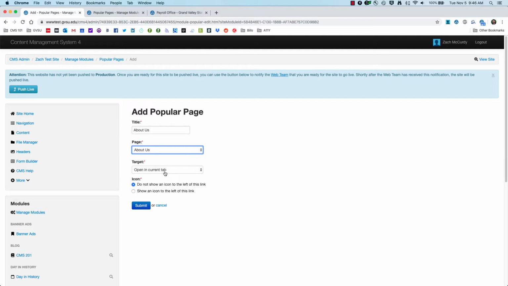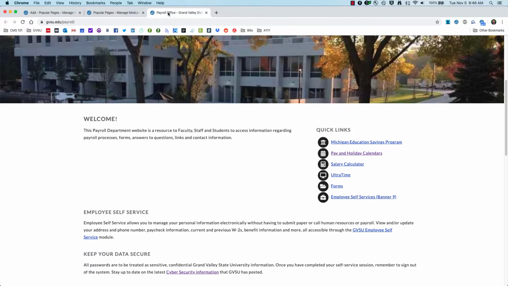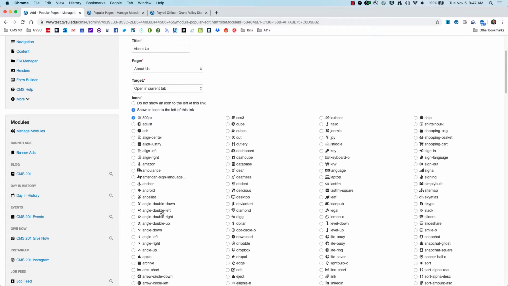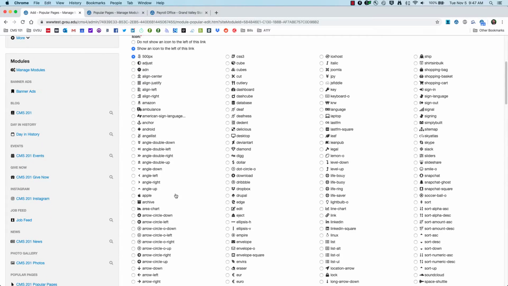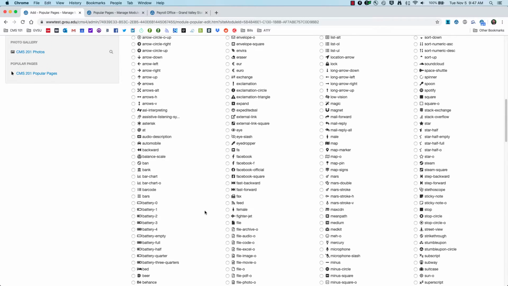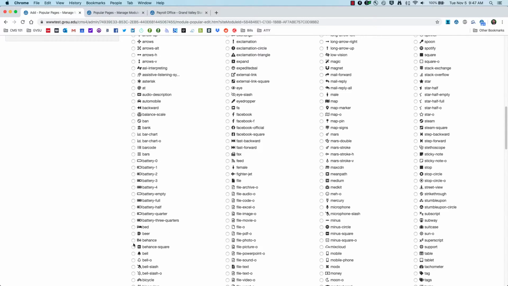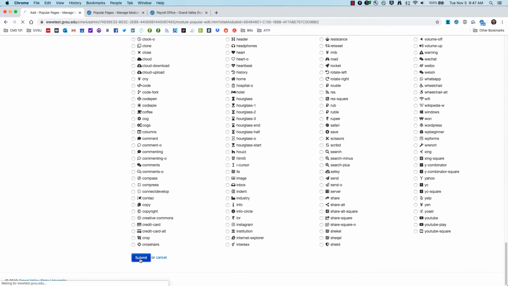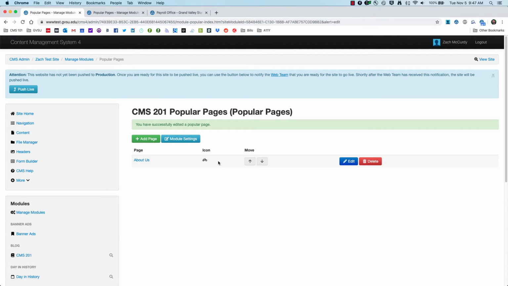And then I can choose how I want this page to open. Do I want it to open in the current tab or in a new tab? The other thing you can choose to do is whether or not you want an icon to show to the left of the link. So if we go back to our Payroll Office, these are the icons that are listed. So I'm going to say yes, I'm going to show the icon. And then you can see here that we have a whole list of icons that you can choose. So for our example, I'm just going to pick one. And then I'm going to scroll down and click on Submit. So now you can see we have one link added to our Popular Pages.